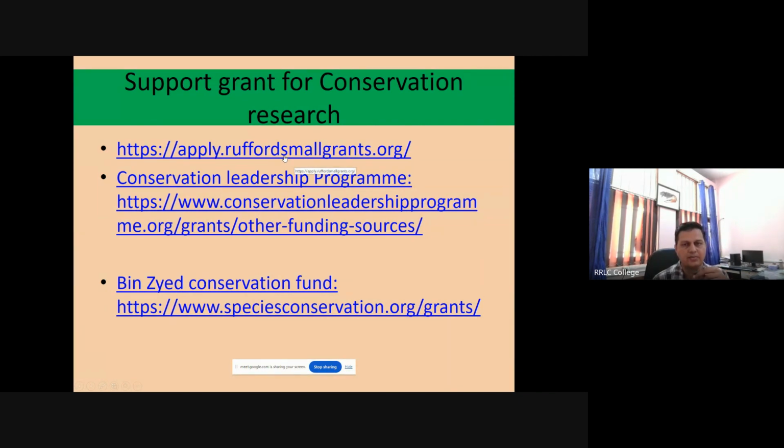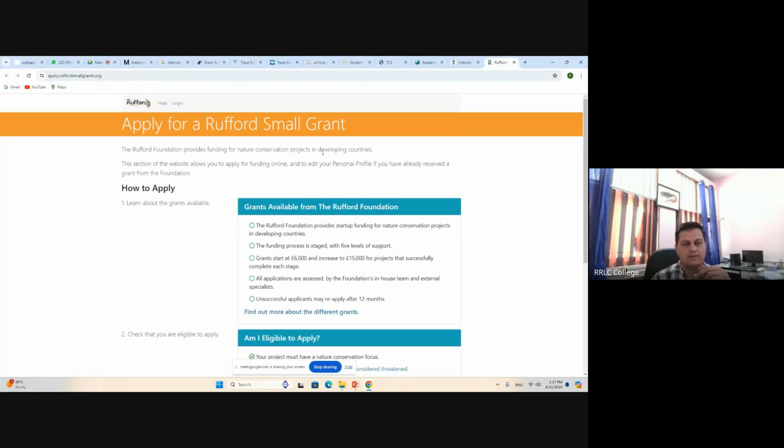The Rufford Small Grants proposal is there. Rufford gives funding for different kinds of plant and animal species. You can see the home page. The grant value starts from £6,000, and in the second stage they may give you £15,000. For every stage, £6,000 is a good amount for starting a research. And here, any individual can apply. You can apply here even as a PhD student.